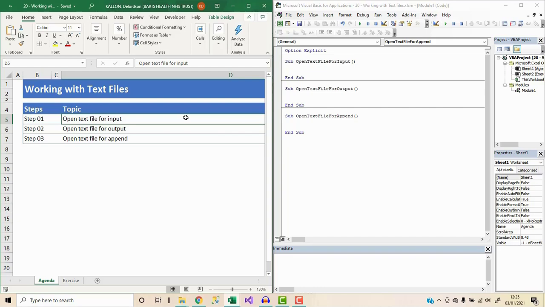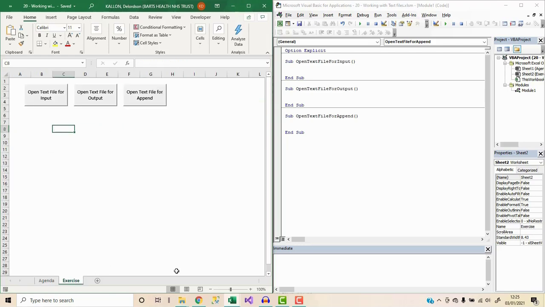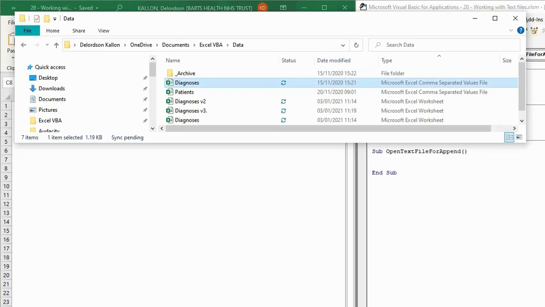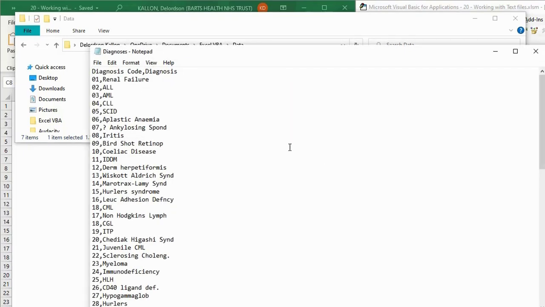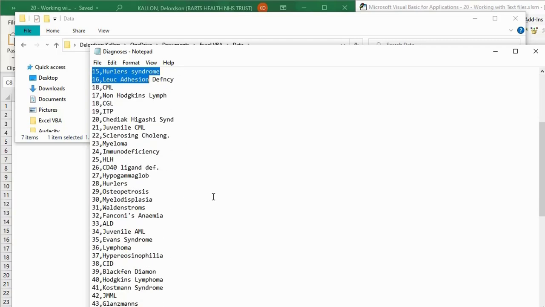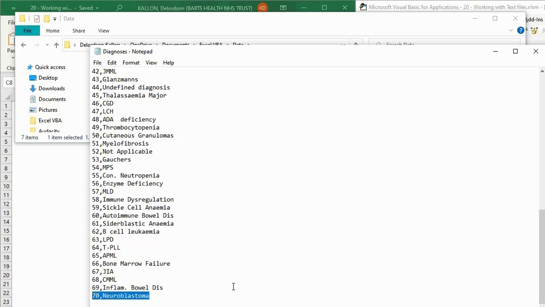Okay, let's start by opening a text file and inputting the contents of that text file into an Excel worksheet. Let's take a look at the text file we want to open. Here I have a simple CSV file which has two headings, diagnosis code and diagnosis, and a list of diagnoses. So 01 is renal failure, 02 is acute lymphoblastic leukemia, 03 is acute myeloid leukemia, and so on and so forth, up to number 70, neuroblastoma. So I want to programmatically open the content of this file and copy it to an Excel worksheet. Let's take a look at how to do that.